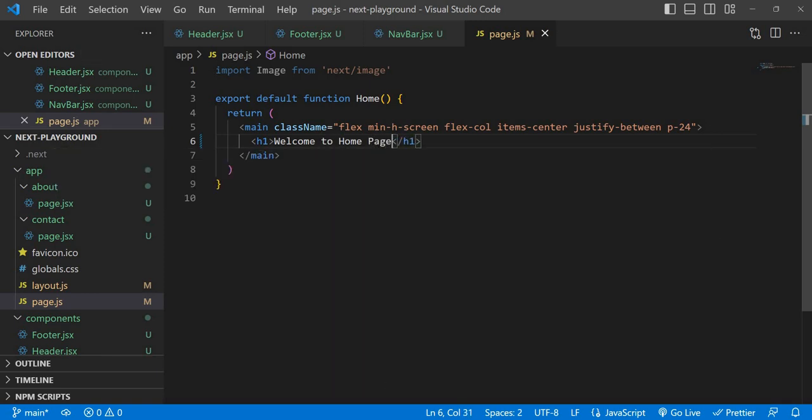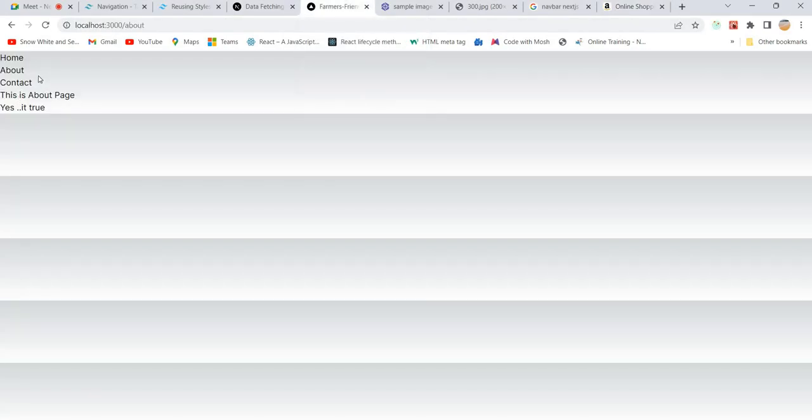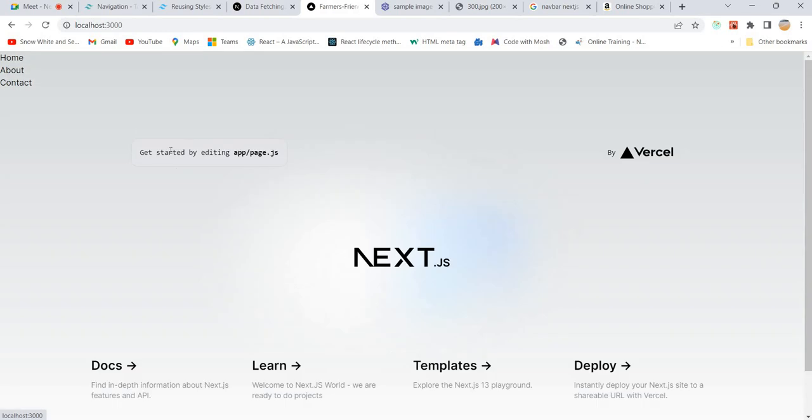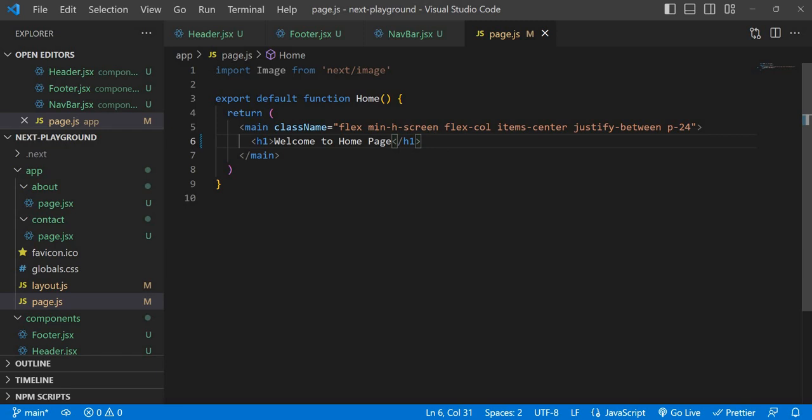Save it, just to see what is there in our application. So just go to the home page. Still it is taking some things from cache. So okay, welcome to home page. We just applied some styles, right? We applied flex, screen, flex-col, items-center, justify-between. Because of that, this is coming in the center place.